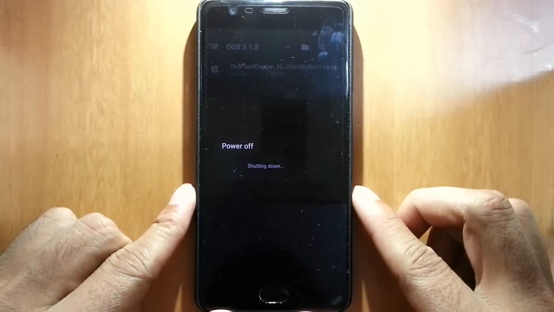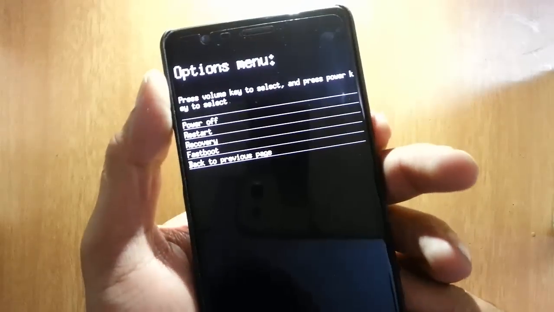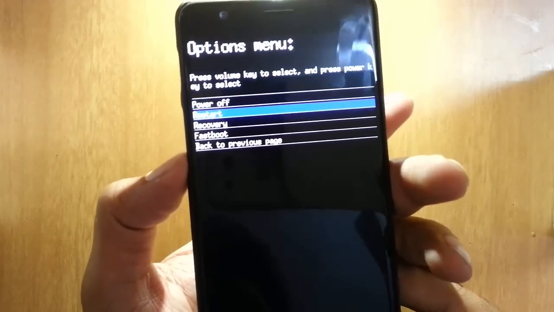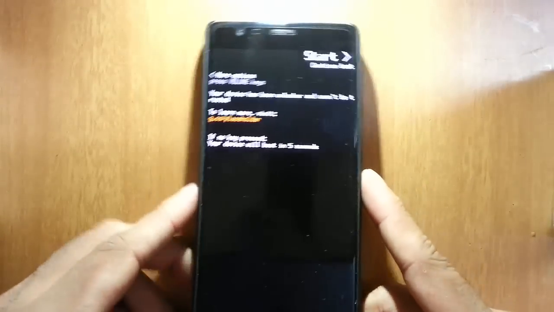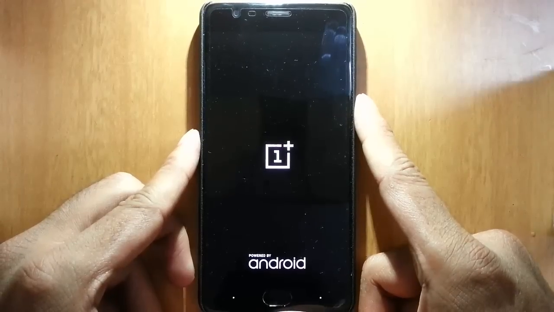After that, reboot your phone to recovery mode. In this case, I'm using TWRP recovery. If you don't have TWRP recovery, it's fine. To enter into recovery mode, you need to press the volume down and power button at the same time. Press and hold them. So this will pop up. From there, select recovery and then use the volume and power button to select that one. So now it will load into the TWRP recovery.